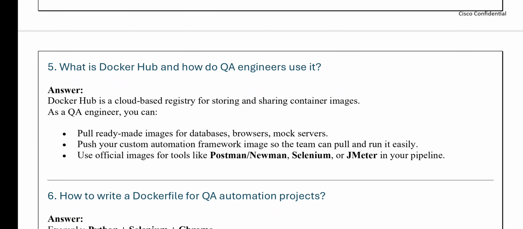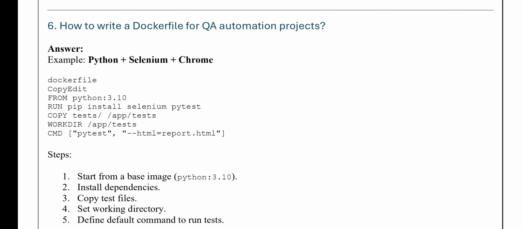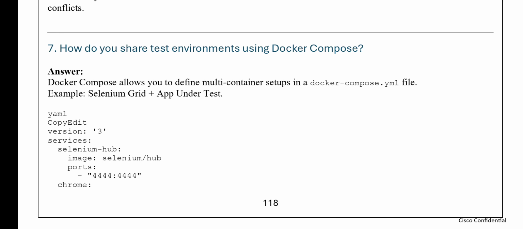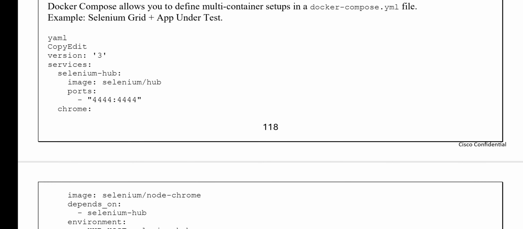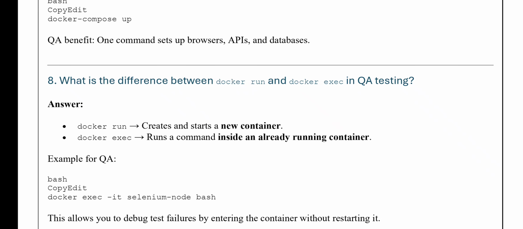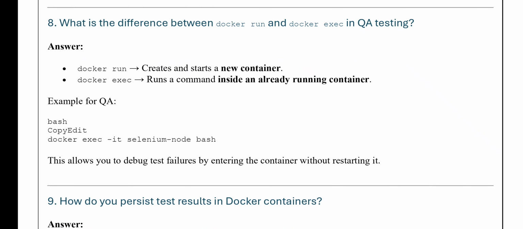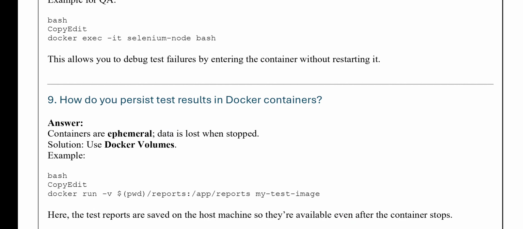What is Docker Hub and how do QA engineers use it? How to write a Dockerfile for QA automation projects? How do you share test environments using Docker Compose? Difference between Docker run and Docker exec. Okay, and then execution command.